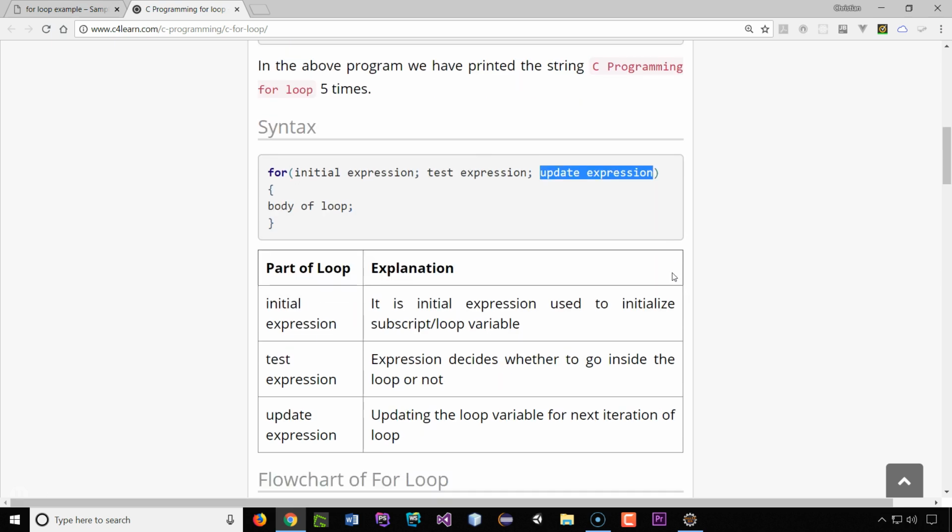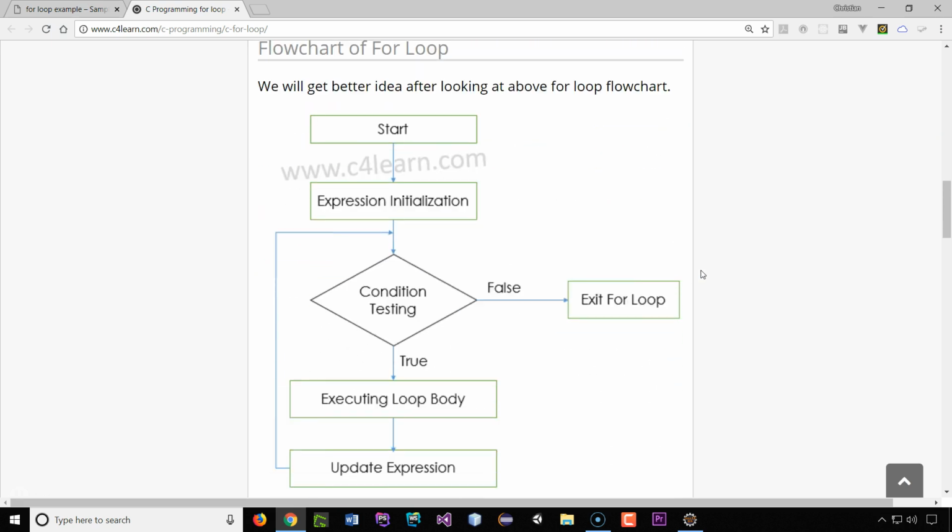Alright, down here is the flowchart for the loop. It's a very typical flowchart. You start your for loop here. You again set the initialization of your expression, for example, i is equal to 0. Then you test the condition, whether i is less than or greater than a certain number, something like that. And if it's true, then you will execute the body of the loop first. And then you update the expression and so on.